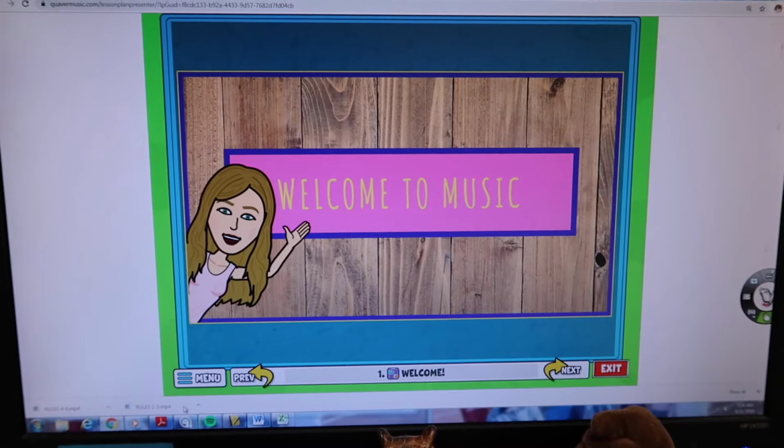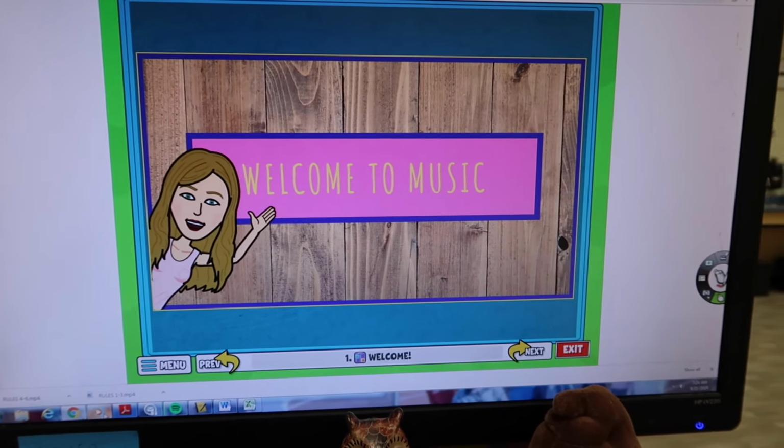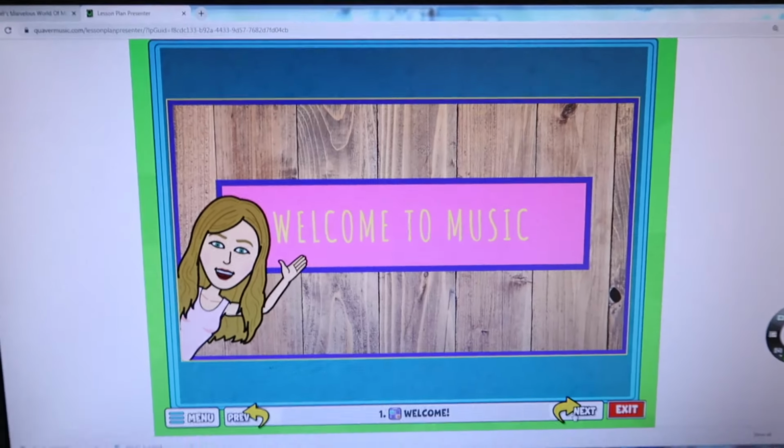Welcome music is just up there, and then they're going to come in the room. I'm going to assign their seats, and then we will watch my rules and expectations video. Then everything else is going to be on Quaver.